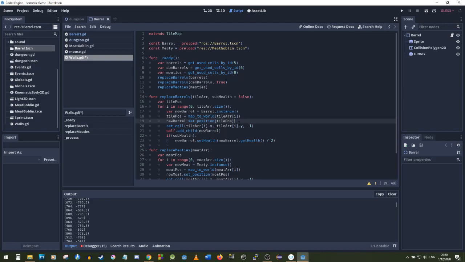So that was this whole thing, basically. I get the map coordinates, put them into real world coordinates from this tile array, and then I put that into a position, and then I use that position to change the position of the new barrel instance. So yeah, that's how it works. That's what these three lines of code do.